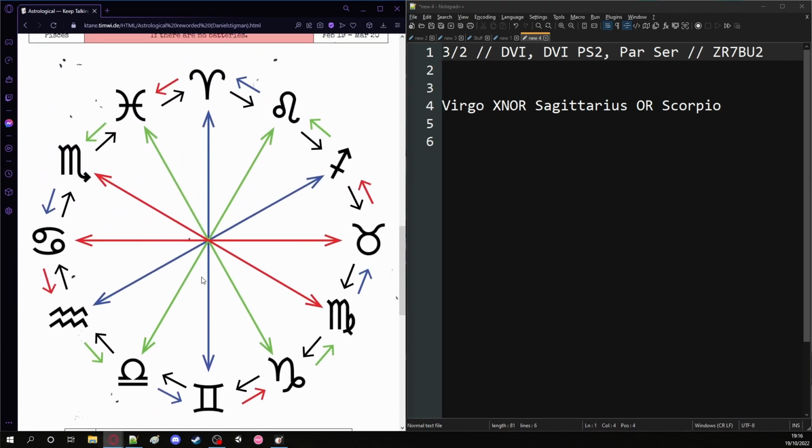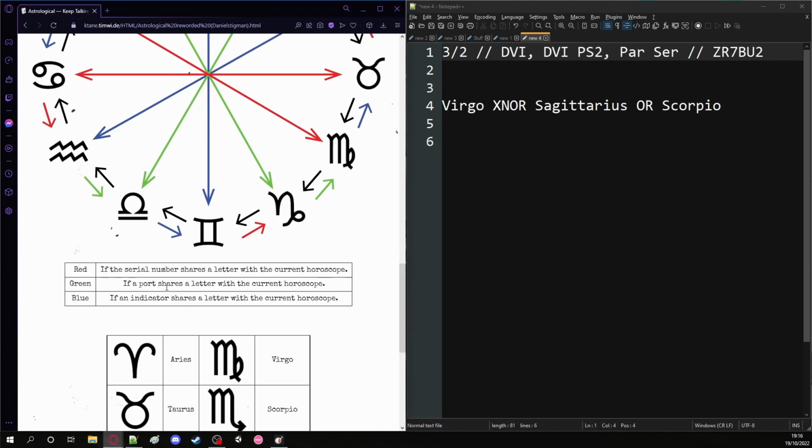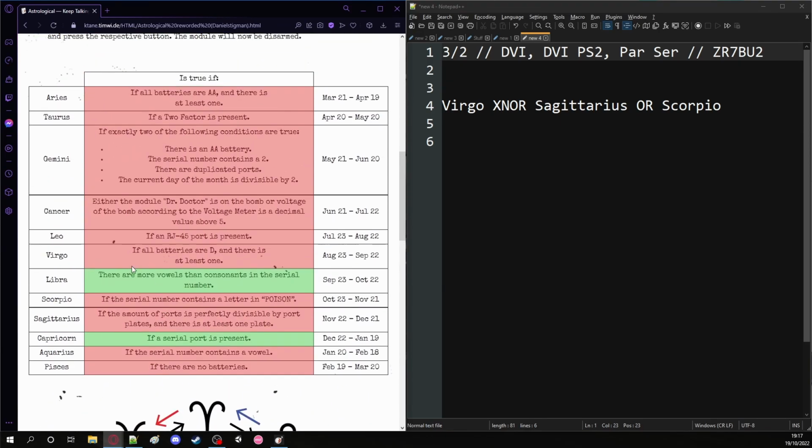So looking at this, we have a green arrow leading to Leo. So we toggle Leo if a port shares a letter with the current horoscope. In this case, our current horoscope is Libra. So do we have a port whose name shares a letter with Libra? Just by looking at this port alone, the parallel port, we have a Romeo and an Alpha. Sounds like it's present in Libra to me. So that is true. So we're going to be toggling Leo.